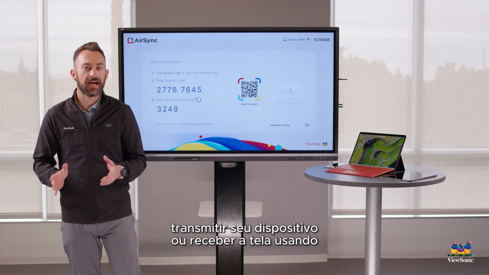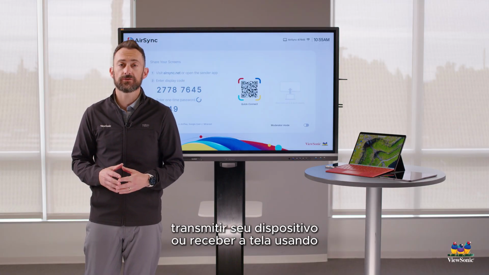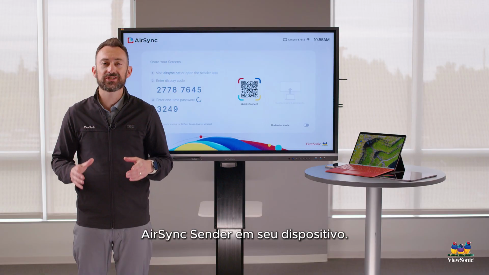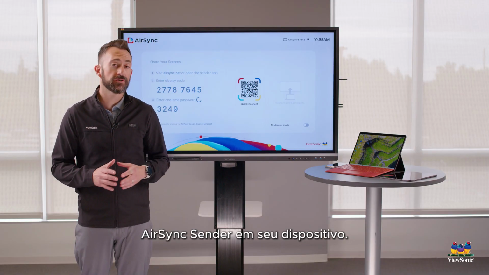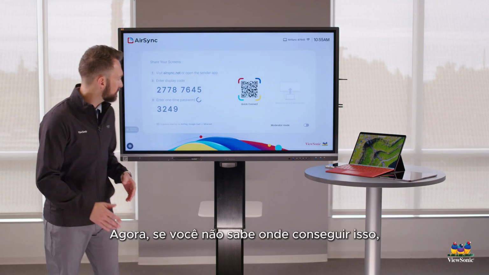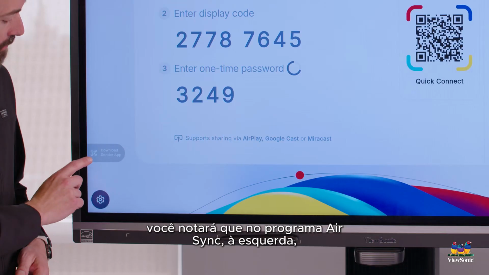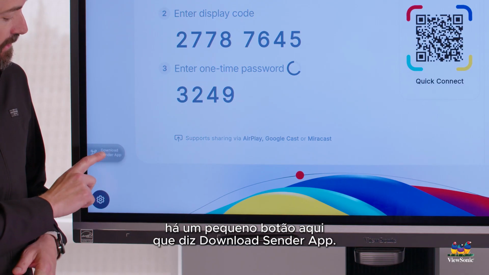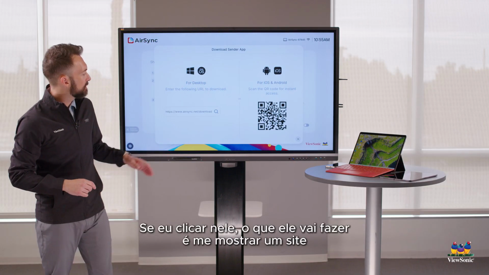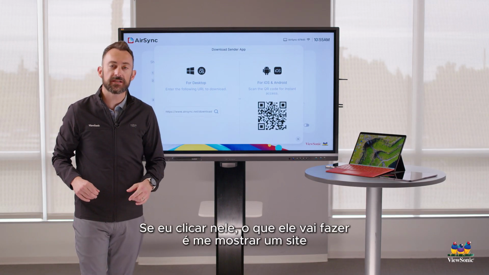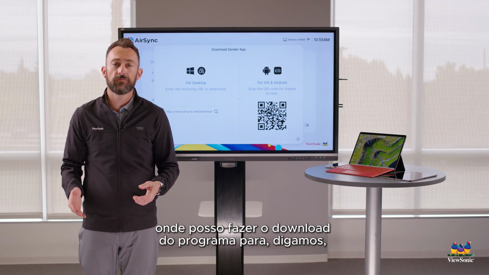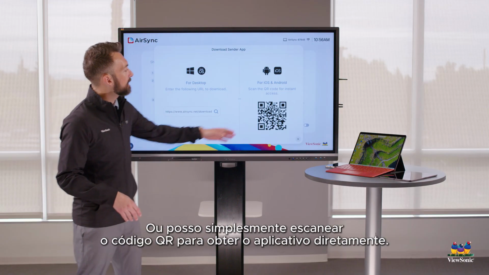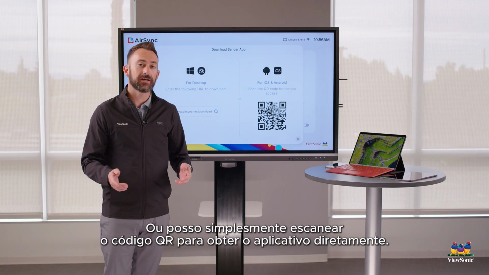The best way to cast your device or receive the screen using the AirSync app is to install what we call the AirSync Sender app on your device. Now, if you don't know where to get this, you'll notice in the AirSync program on the left, there's this little tiny button over here that says Download Sender app. If I click that, it's going to give me a website where I can go download the program for, say, my Chromebook or my Windows laptop or even my iPad, or I can just scan the QR code to directly get the app.